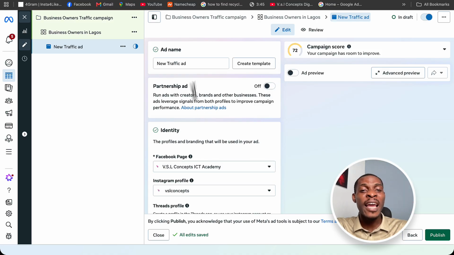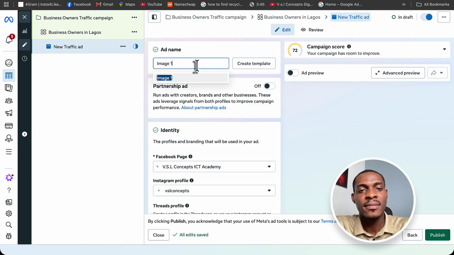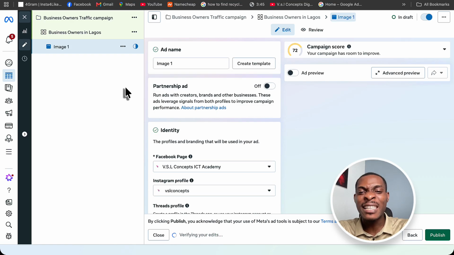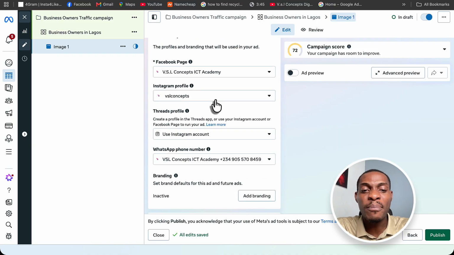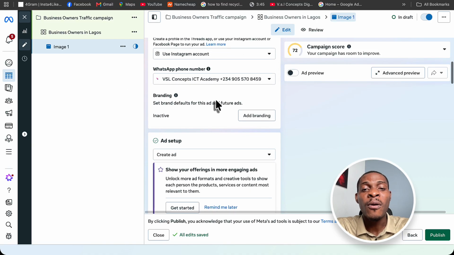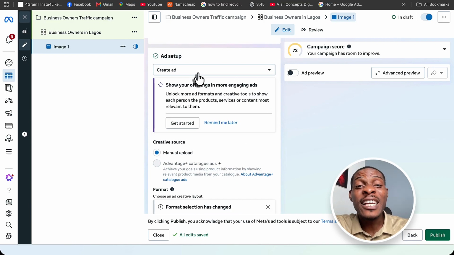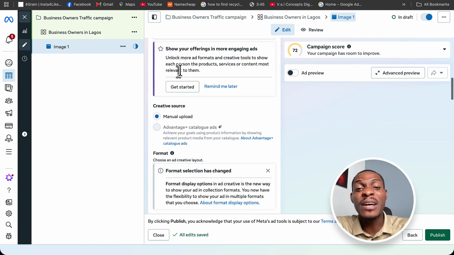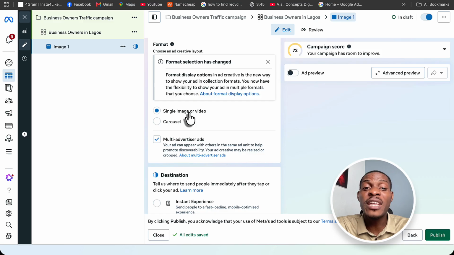As you can see here, we need to put in the ad name. Let us title this image 1, because we'll be using an image for this advert. Now scroll down and put in the Facebook page name, select your Instagram profile, and then WhatsApp number if possible. If you don't have, ignore that. Then the very next section is the ad setup section. Come over here, click on create ad because we're creating a new ad. Come down here, we'll select our format, which is a single image.